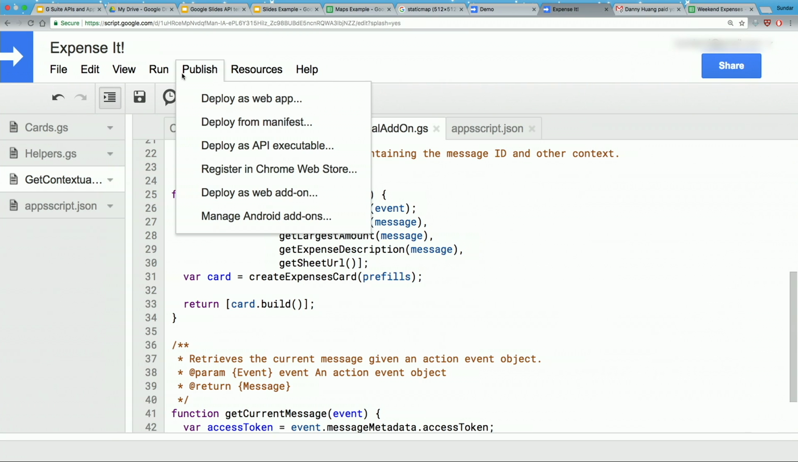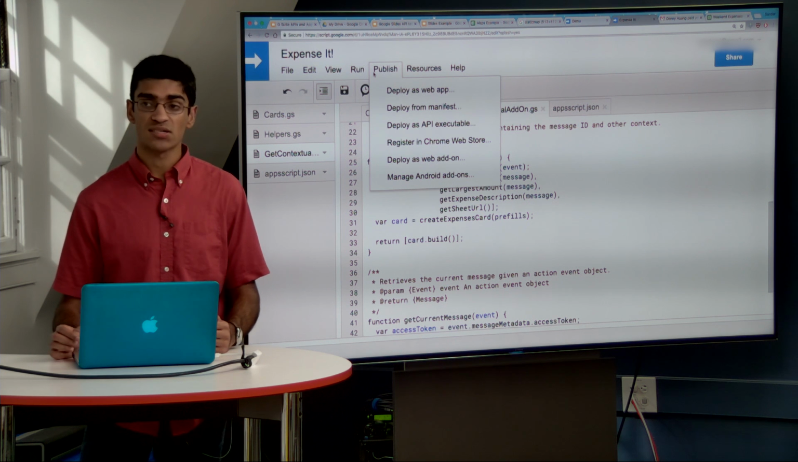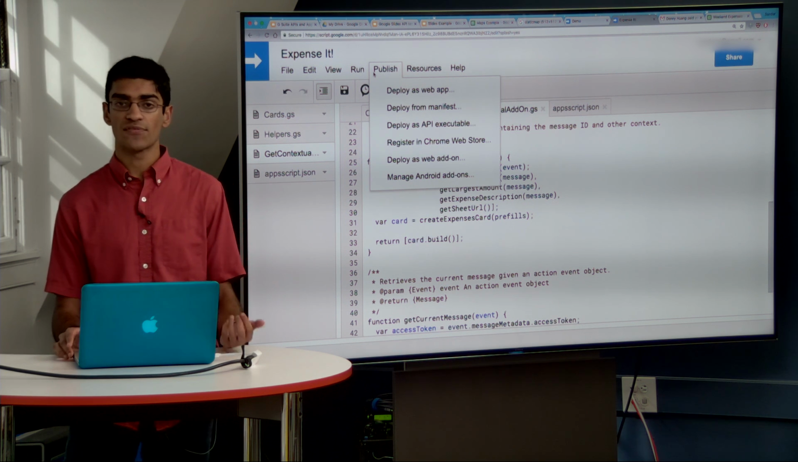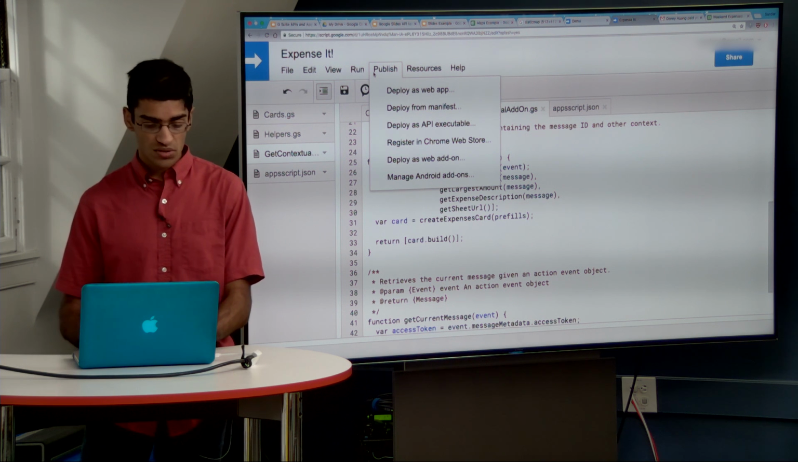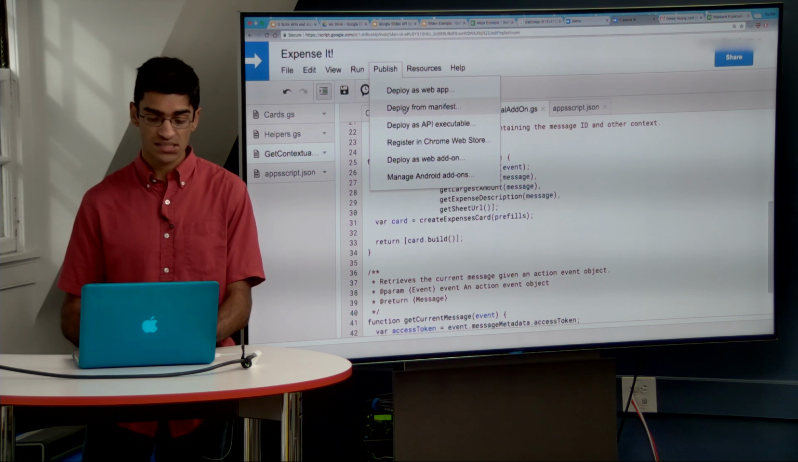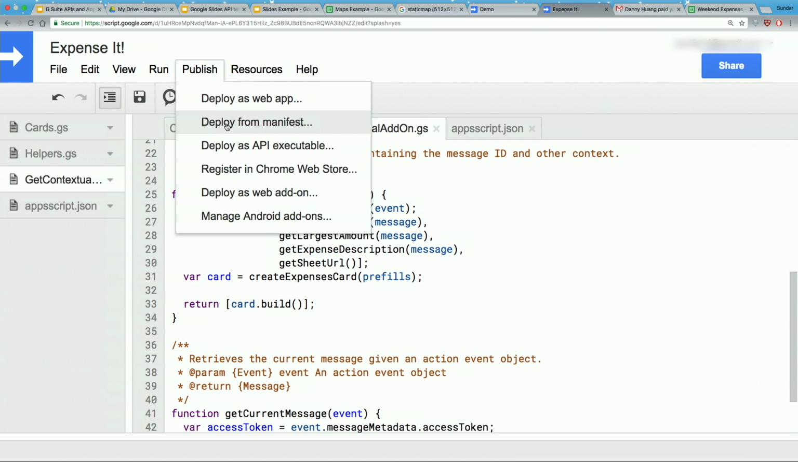And so you can publish it to the G Suite marketplace where someone else from anywhere in the world can install your add-on. But say you just want to test it on your own. This is great for a final project if you're just debugging or you want to make sure things are working on your own machine first. What you can do is you can deploy from manifest. And so that's just looking at this appscript.json file, figuring out what it's all about, and then you can install it directly into your own Gmail.